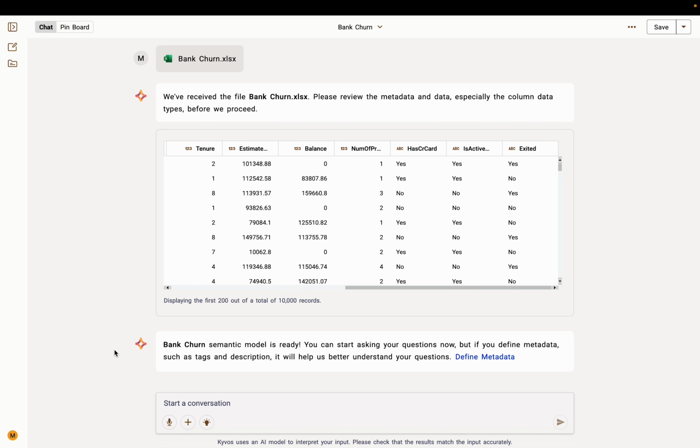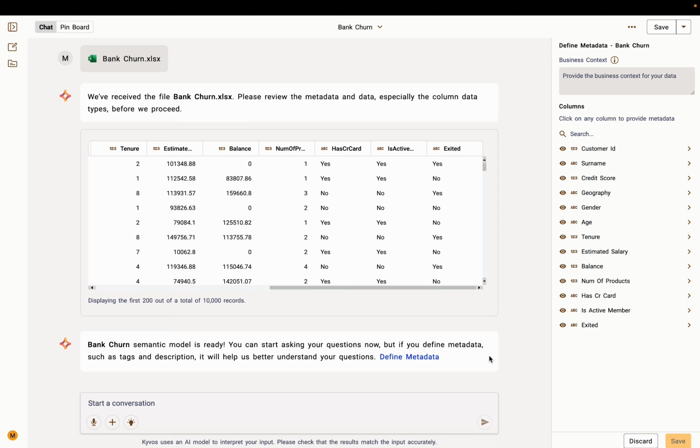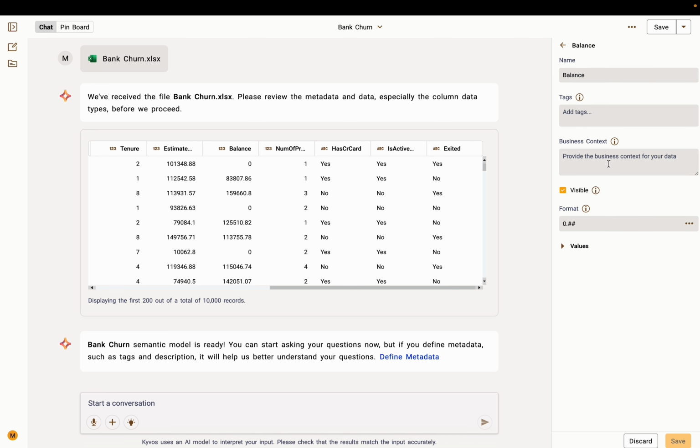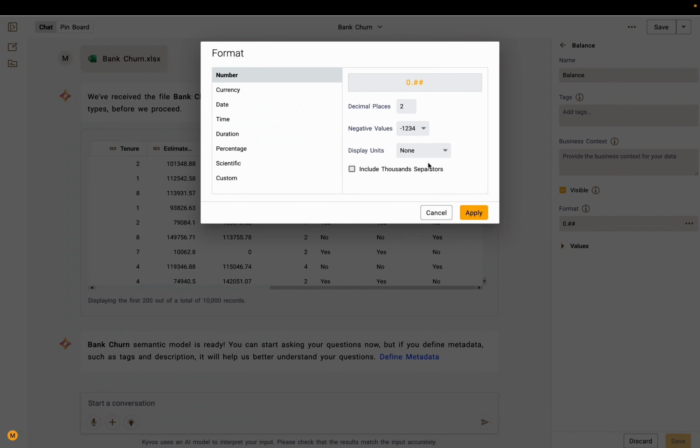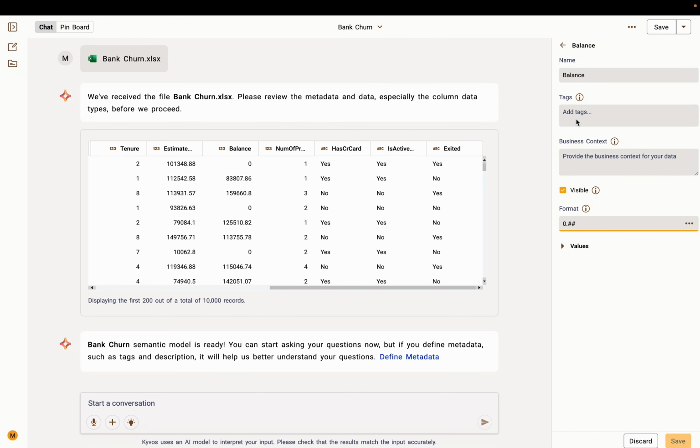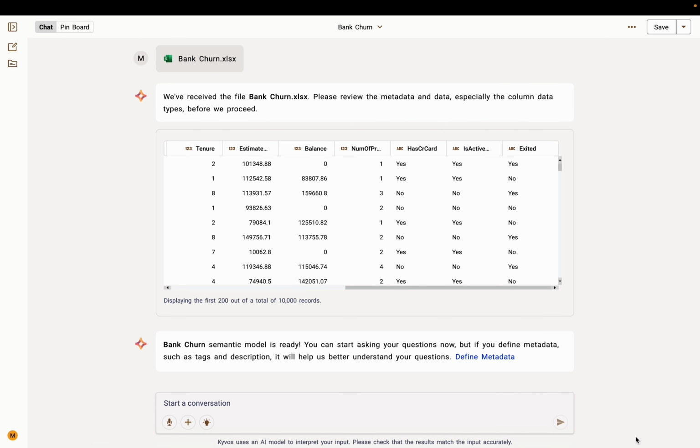You can also define custom metadata to enrich your analysis. Specify business context, like fiscal year starting March 1st. Apply formatting rules, e.g., display balance with thousand separators. Add tags or synonyms to data fields. All this helps in improving the accuracy of your analytical answers.